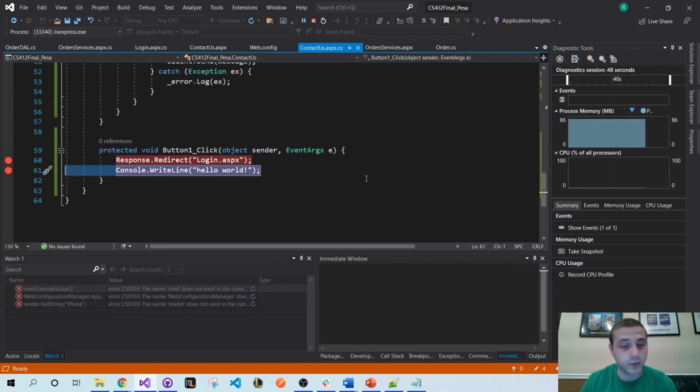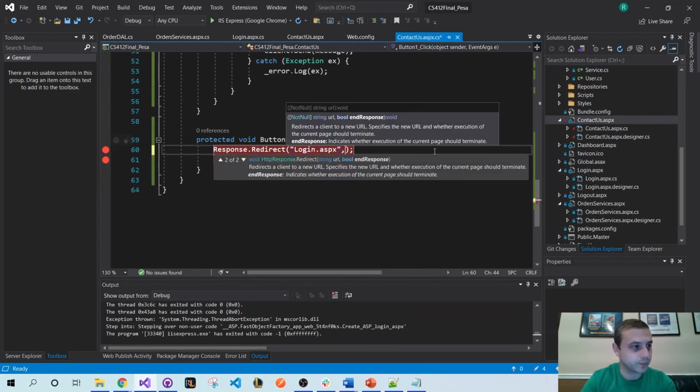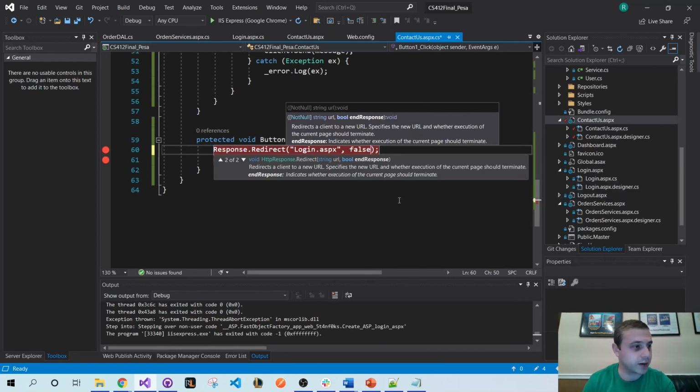There's one way to make it execute. And the way to do that is to go over here and look at end response. So here you can see the parameters, right? The string of URL, and then the boolean of end response. Here's a little tooltip hint: it indicates whether the execution of the current page should terminate. So by default this is true. So I'm going to go ahead and put false.